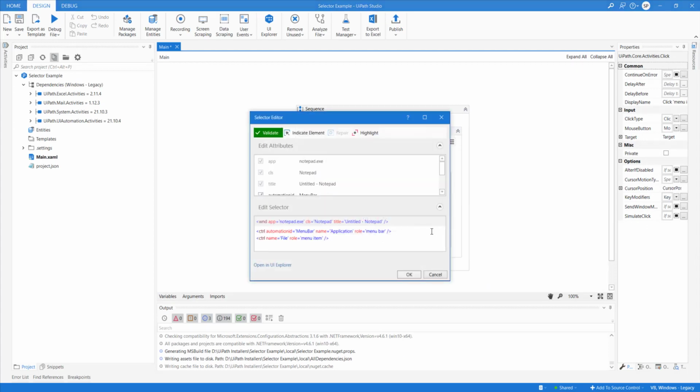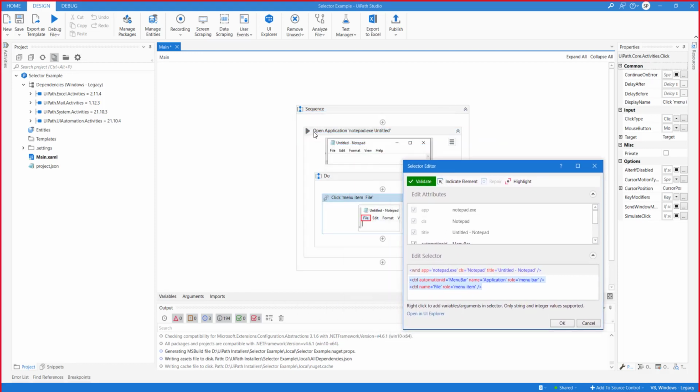And now look at the selectors. Can you see this? This piece is disabled. I'm not able to change it. And this is the concept of partial selector. So this time, it has generated a partial selector, only these two lines. The first line is taken care of by this open application notepad. So this is a partial selector. It doesn't contain the information about its top and parent application. It is by default added, right?